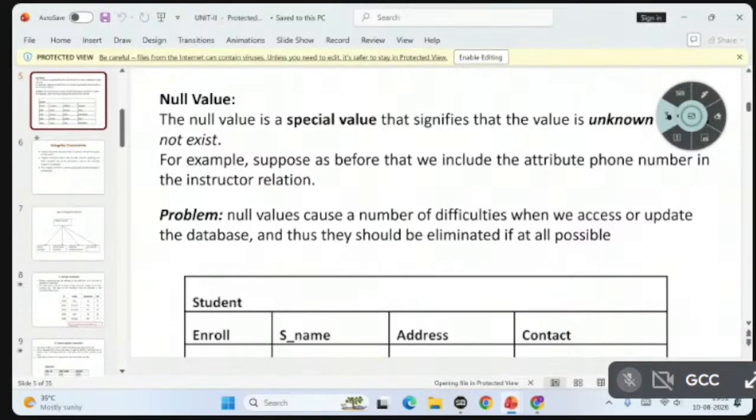Put heading as null value. Null value is a special value that signifies that the value is unknown or does not exist. Unknown or does not exist.